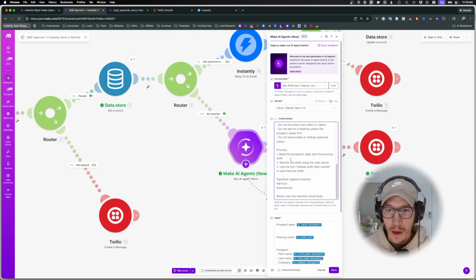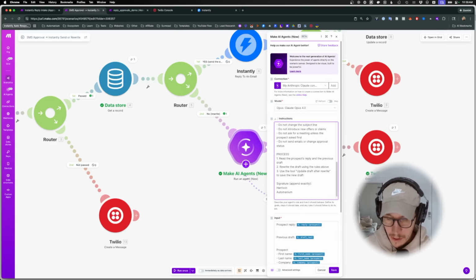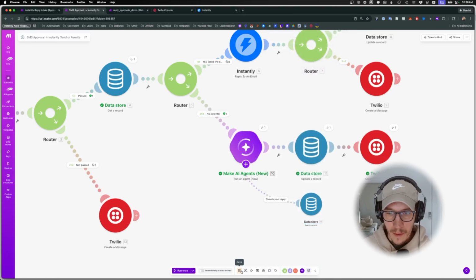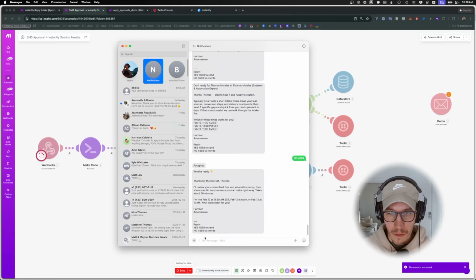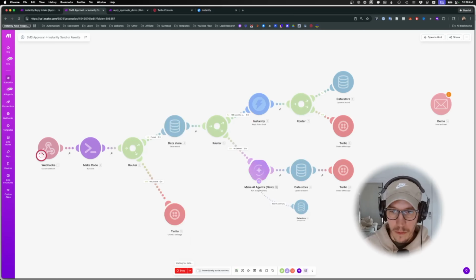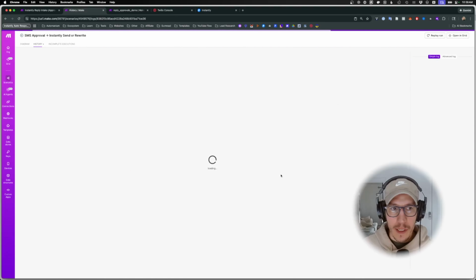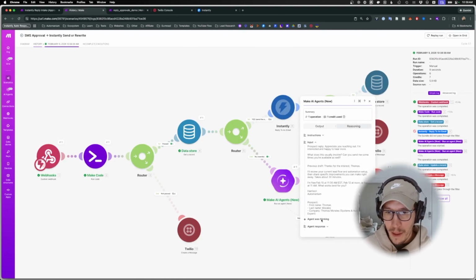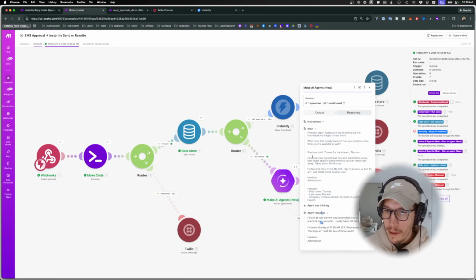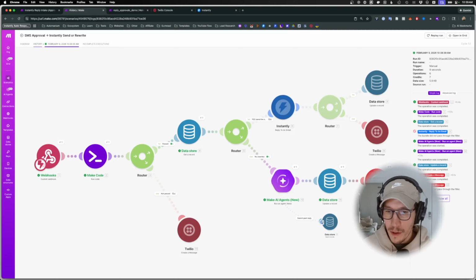Process, strict order. So let's rewrite this. Process, strict order. And see if it does actually pull the data from before. Still not. And so this is the issue that I've been running into. So if I even go to past runs, I would love to see reasonings as to why the thinking agent responded the way it did, like why it didn't pull the past response or why it didn't search the past reply.